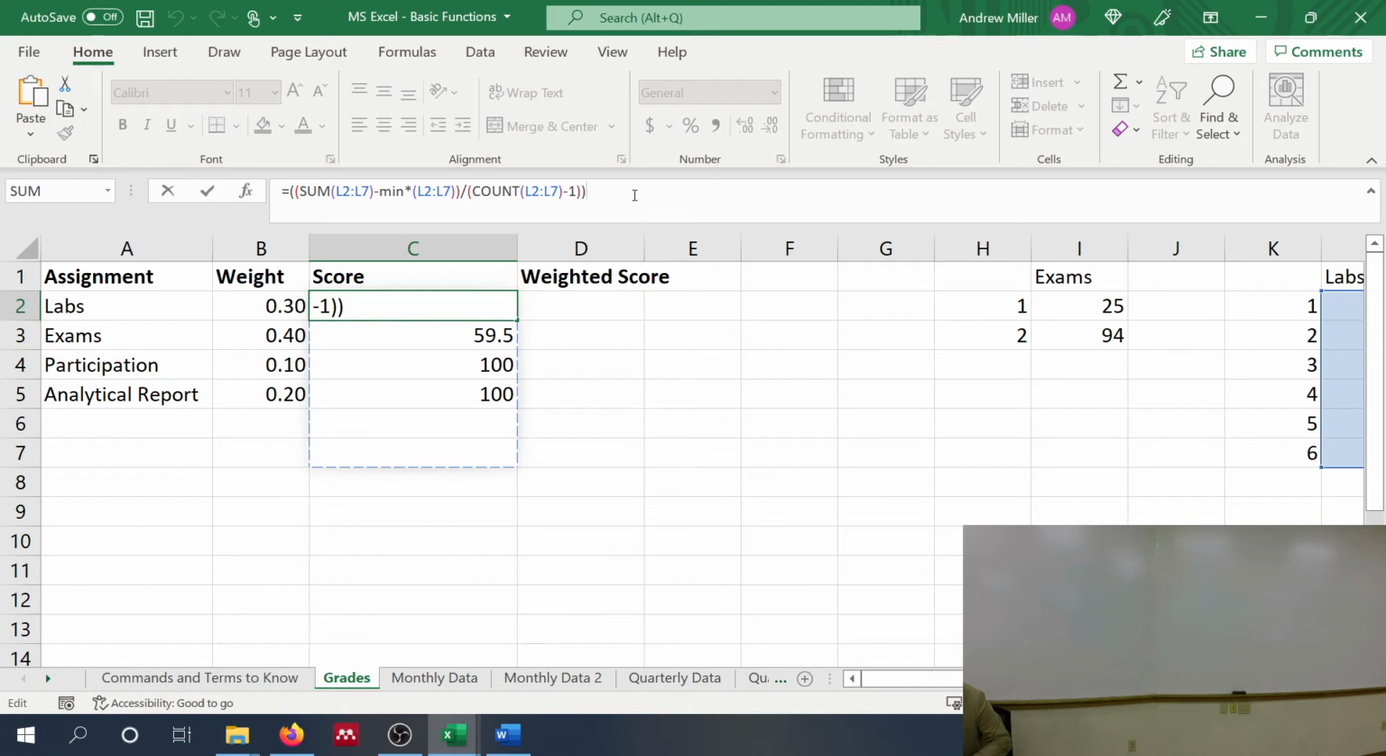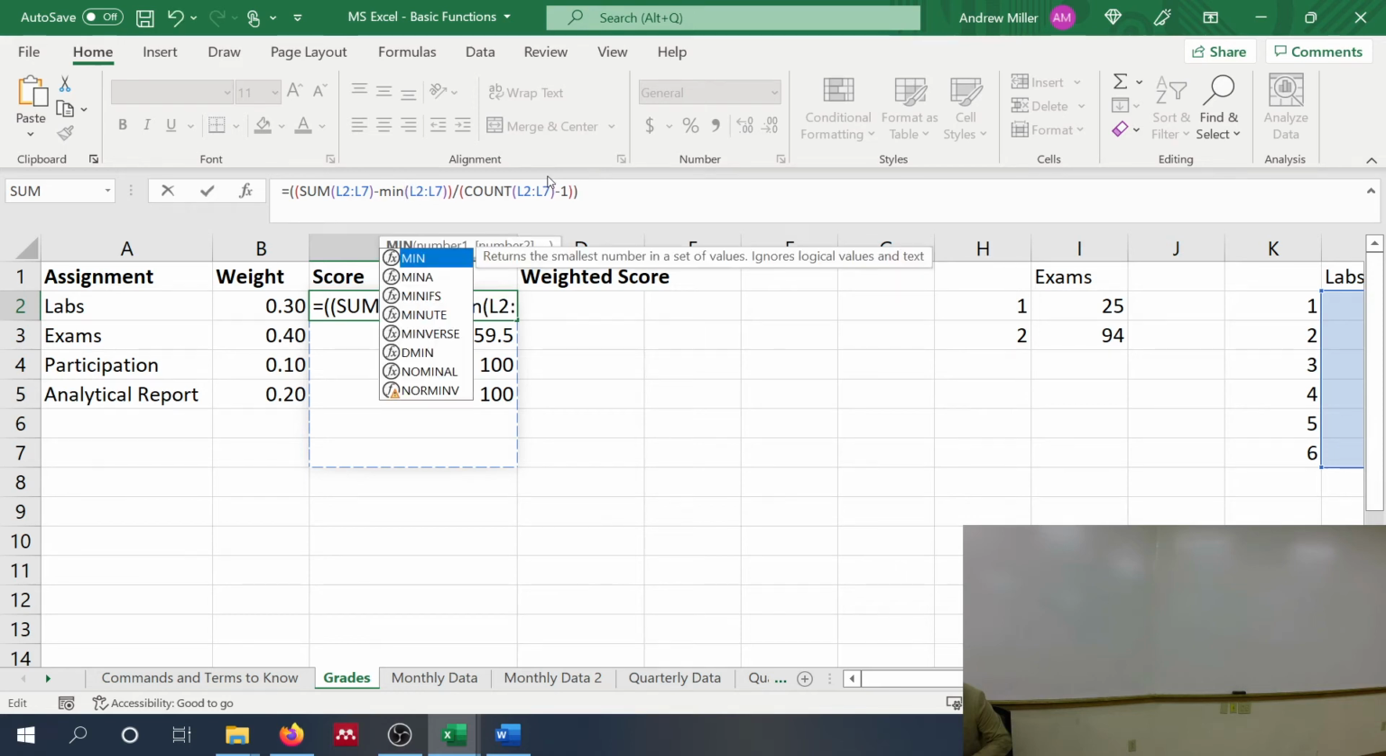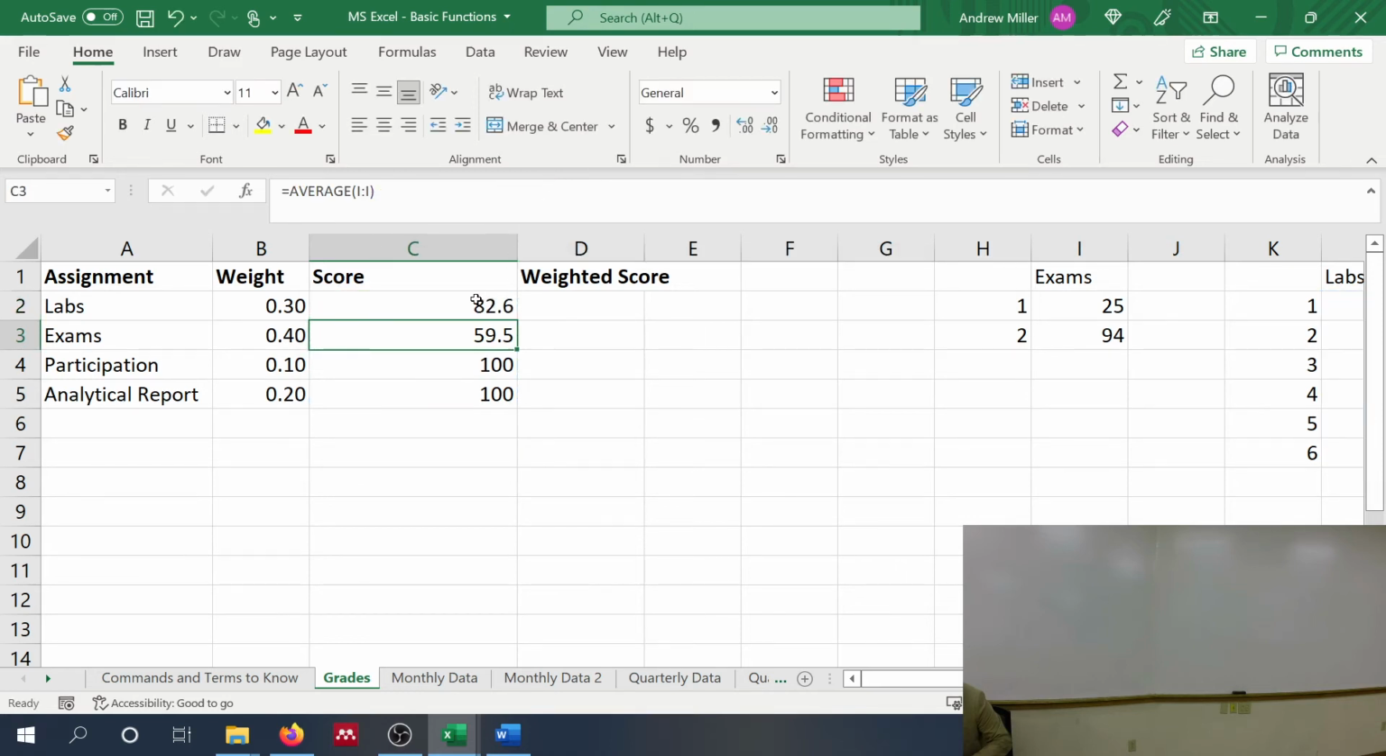Let's see. Did you guys get an error message? Okay. Let's see why we got an error message. Okay. So it looks like I have an extra multiplication symbol in there. When I take that out, I don't get an error message anymore. Okay, so 82.6. That's going to be the average, excluding the lowest lab grade. All right, does that make sense?